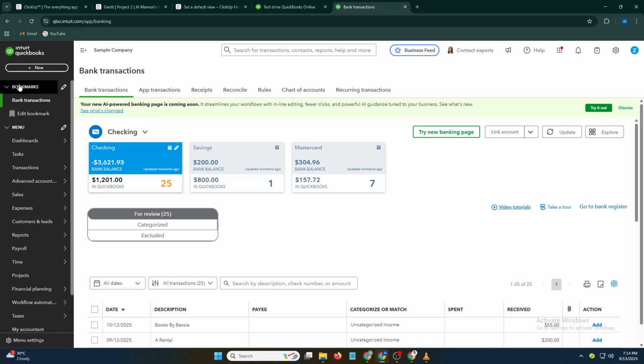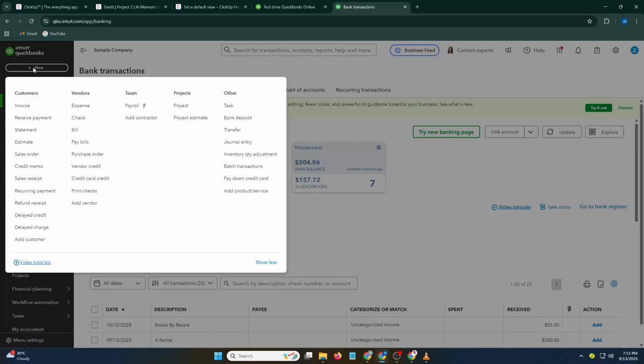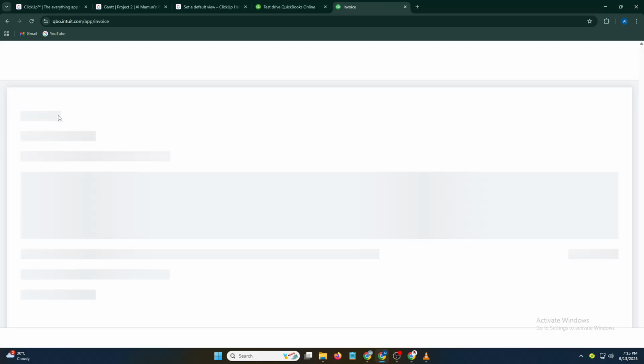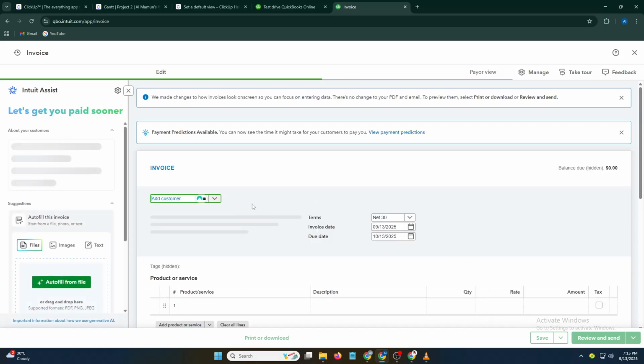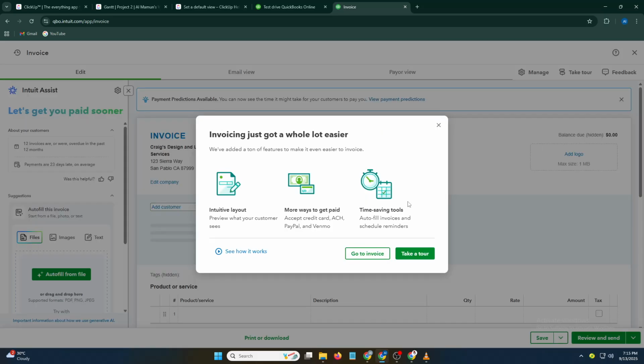Now add your customer details. Click the customer field and choose an existing customer from your list or create a new one if needed. Double check that the customer's information is correct. It saves a lot of trouble later.